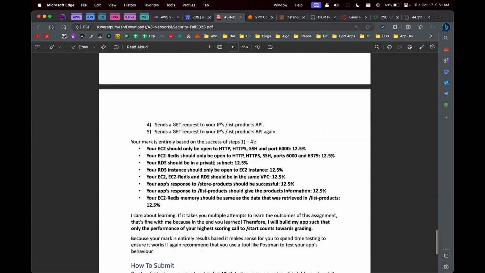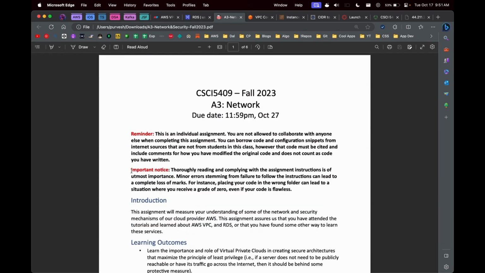And I think everything is straightforward. Also, do read this part because it is really important. If you save your file into some other folder, then you'll get 0 even if your code is running perfectly. So yeah.